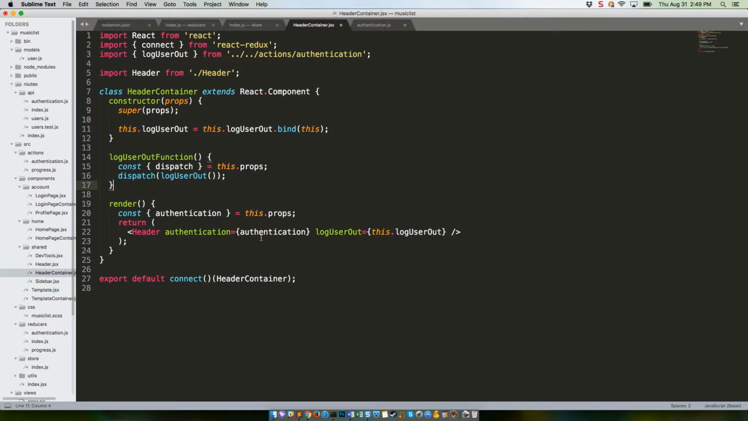Handy. Okay, now we need to change line 11 to bind that method instead of the old one. Just add function to the two instances of logUserOut, like this. And finally, we need to reference that function on line 22, our call to header, like this. And with that, we've reduced the size and complexity of our header container file significantly.